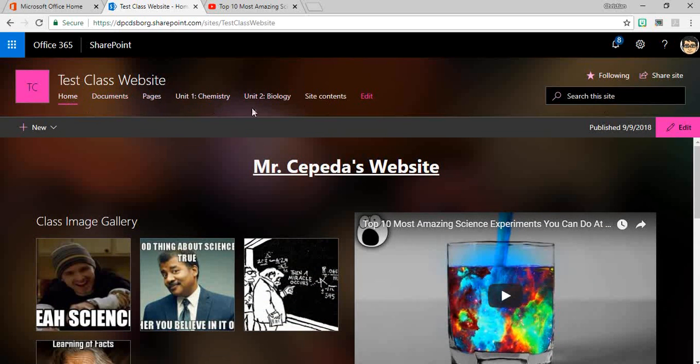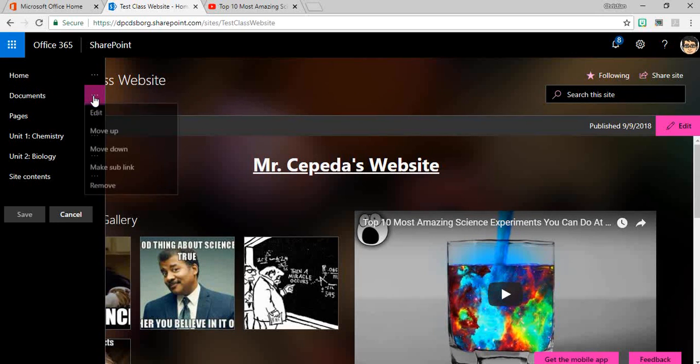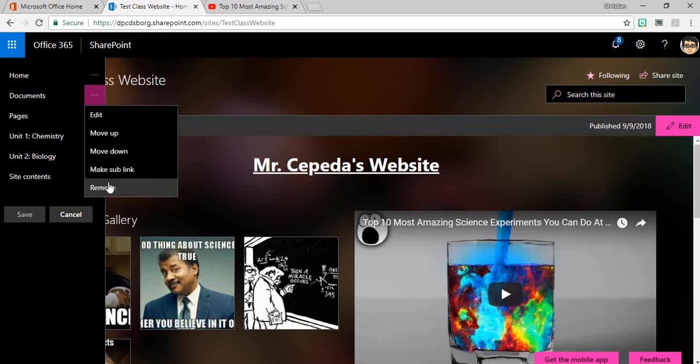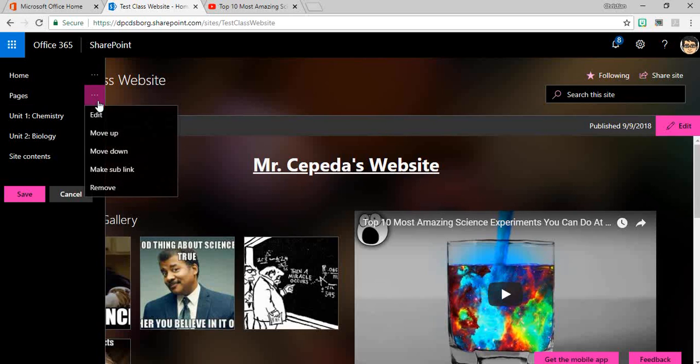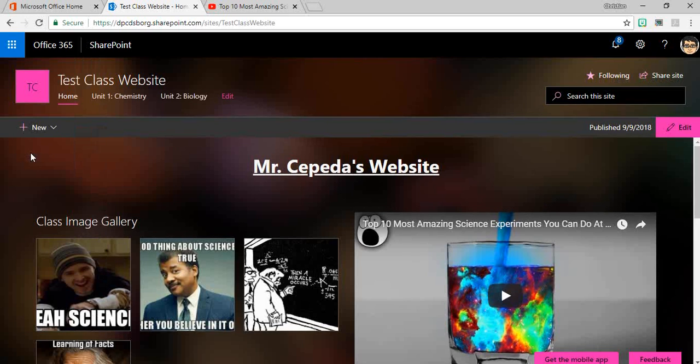If you don't like all these links at the top, I usually say delete whatever you don't like. Home is always necessary, as is documents. We'll just delete that. Pages, we'll remove that. Site contents, we'll remove that. And let's just clean it up a bit. So there you go. Well on your way to making a site. A lot more intuitive. Certainly, there are things you have to be able to navigate and to search for. Hopefully, this video will help you do that.